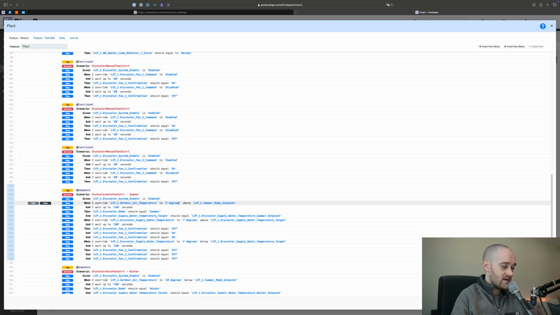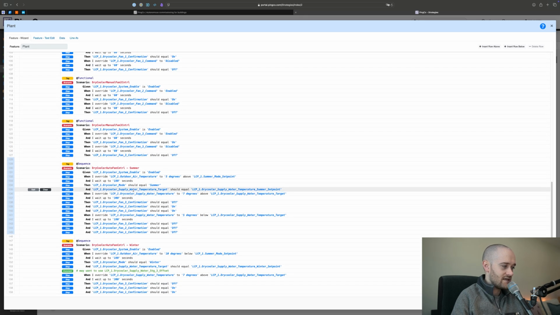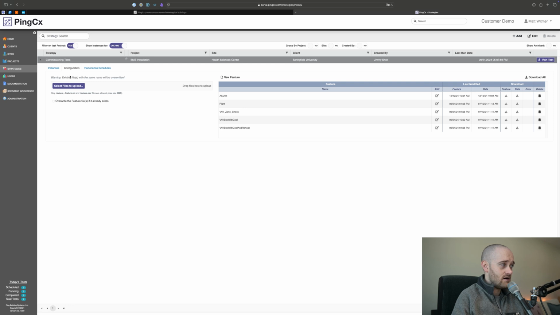On and on, we can get more and more complicated. Things like this fan control. If I override the outdoor air temperature, then I am expecting a bunch of different things to happen. If they happen, then we've succeeded our test. If they don't happen, we've failed, and there's something that we need to look at to confirm that our control sequence is operating properly, or maybe something physically is wrong with the equipment that we're trying to control. So that is the gist of what we're looking at here from PingCx.